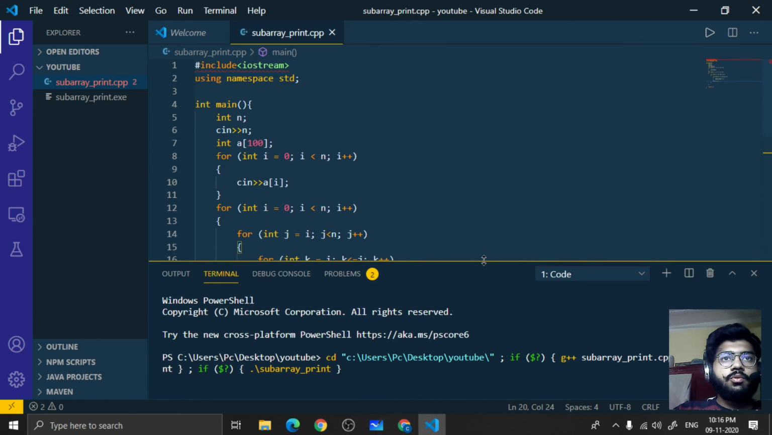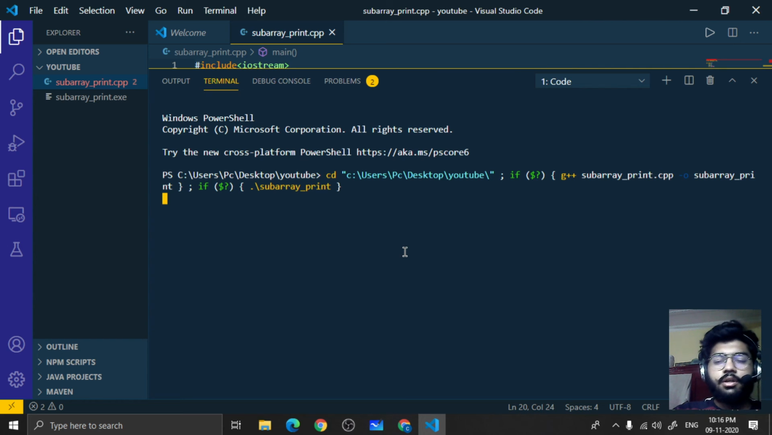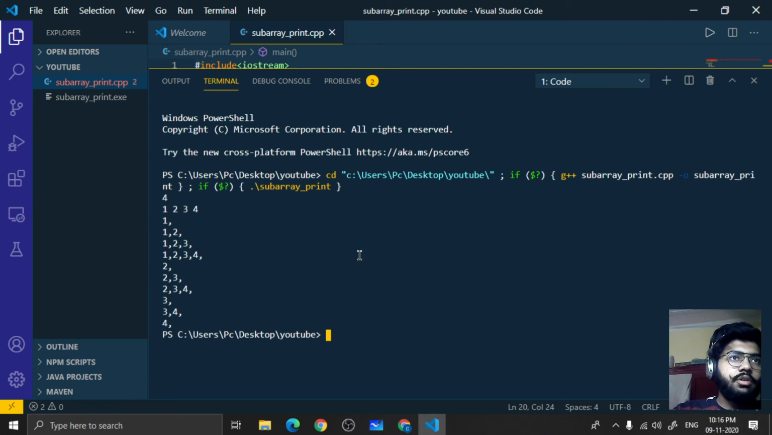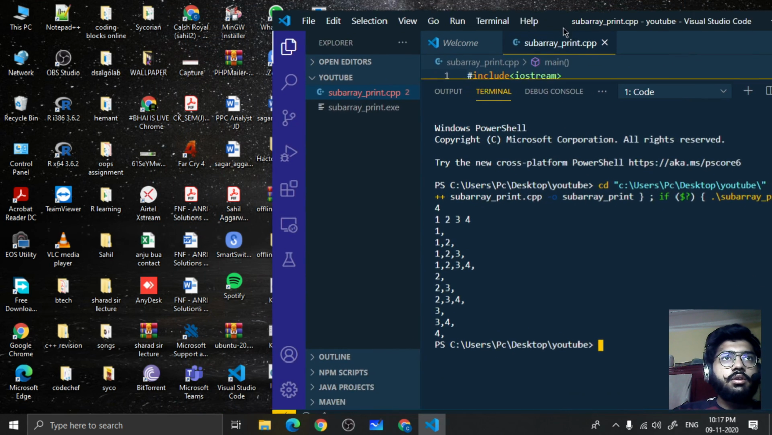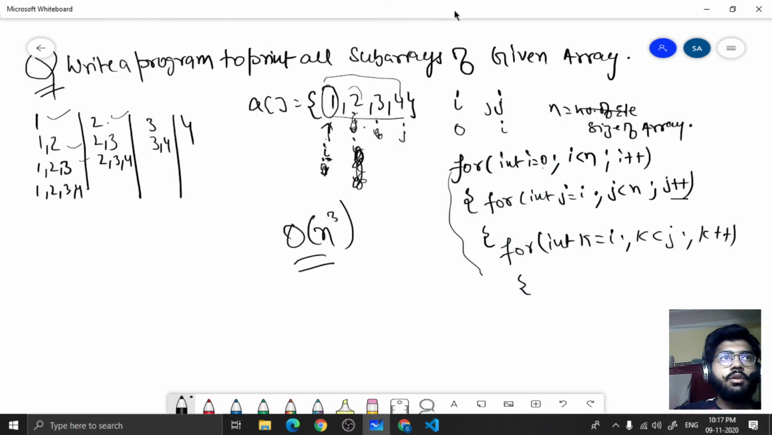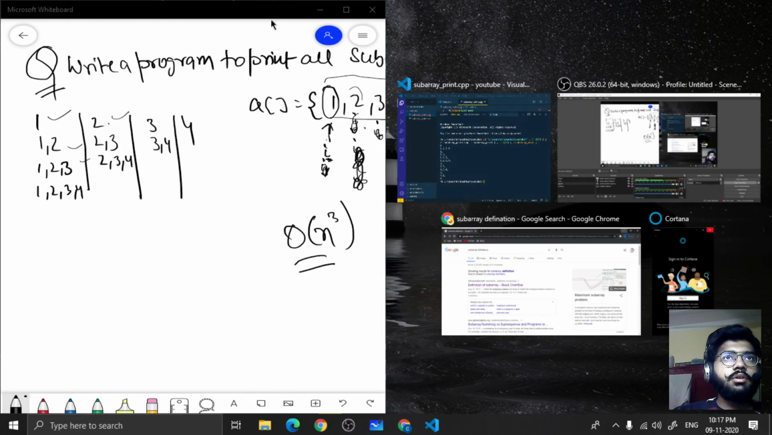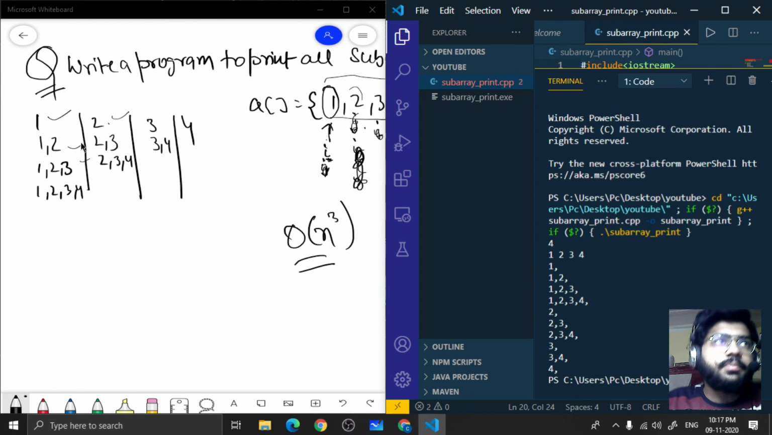Yeah, so my terminal is here. Let's say there are four elements, 1, 2, 3 and 4. As you can see, all the subarrays are here: 1, 1 2, 1 2 3, 1 2 3 4, 2, 2 3, 2 3 4, 3, 3 4, and 4. Let me show you here what I have done. You can see 1, 1 2, 1 2 3, 1 2 3 4, 2, 2 3, 2 3 4, 3, 3 4, and 4.